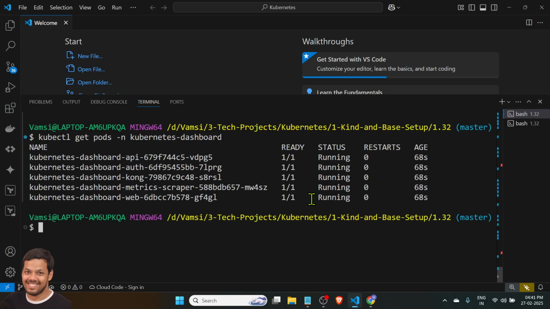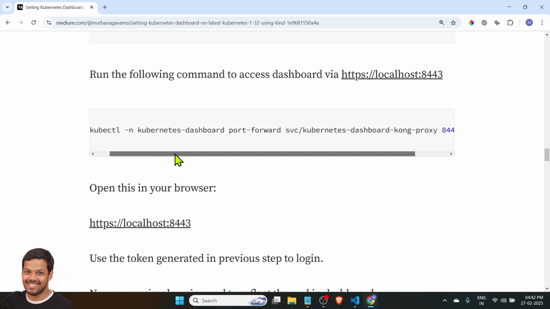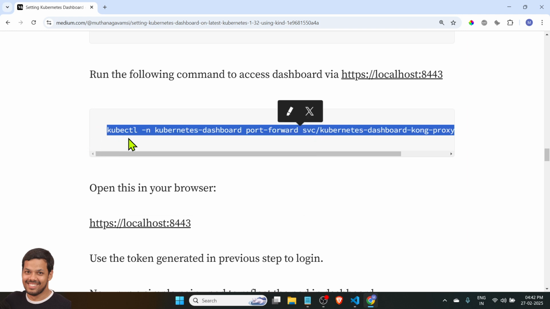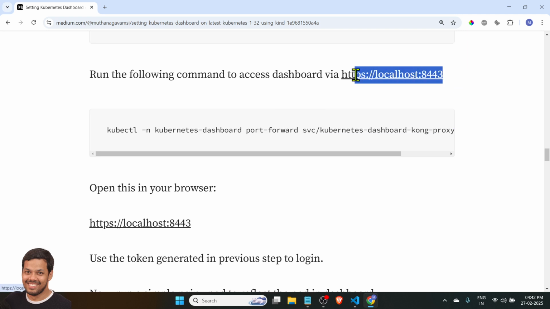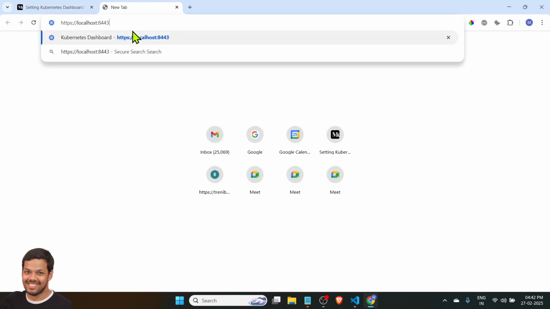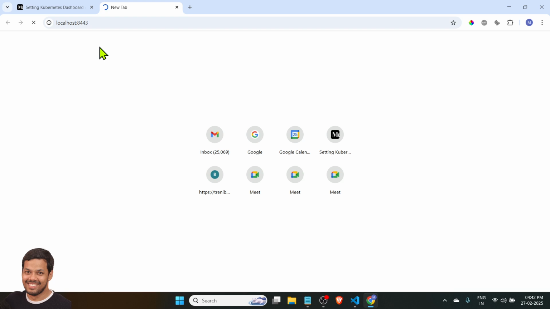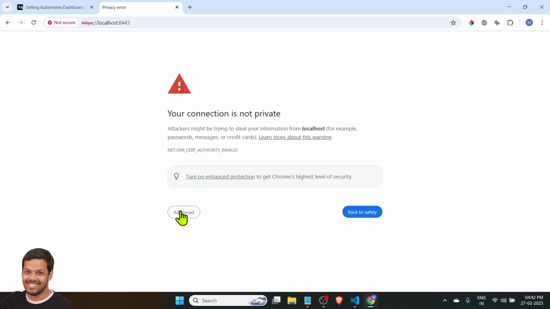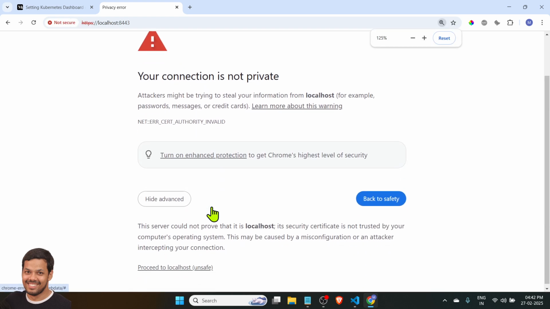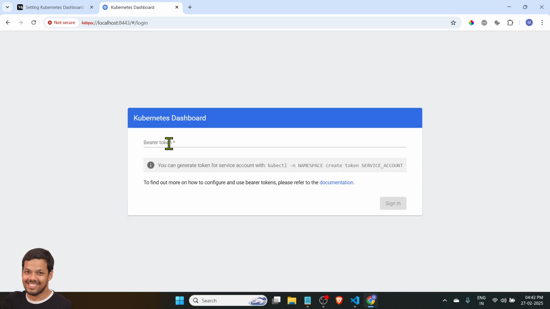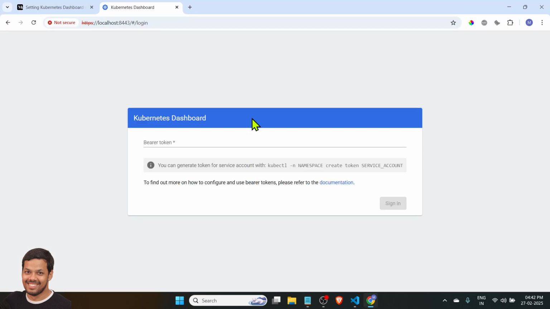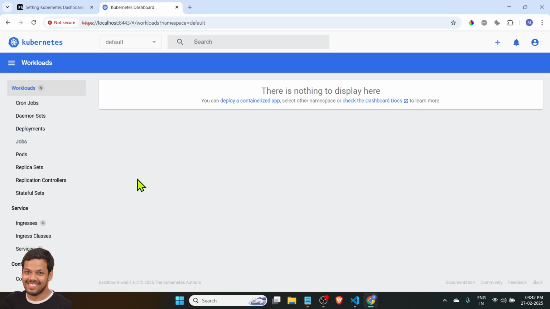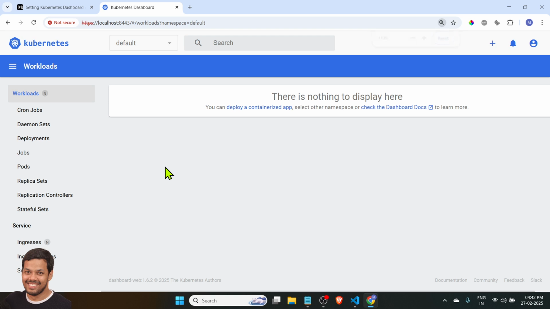I think they should be up and running. Yes, they are. Now let's just do a port forward to port 8443 so that we can access the dashboard from our browser. We can quickly copy this and paste it here. Okay, looks like we are good. We'll say advanced and then yeah. So let's just bring in the token that we have created before, paste it here, and the dashboard is up and running.